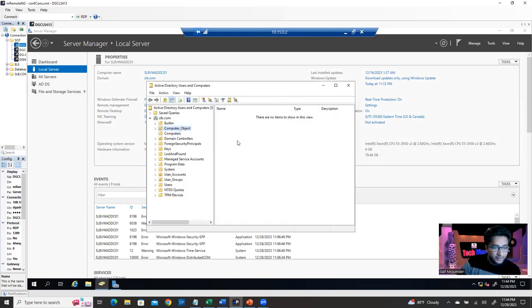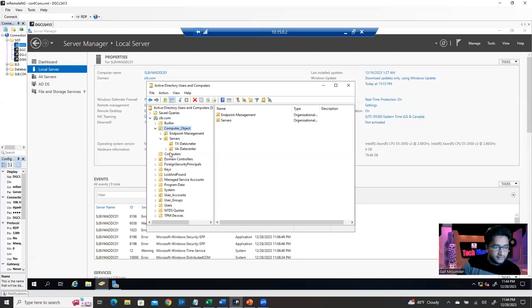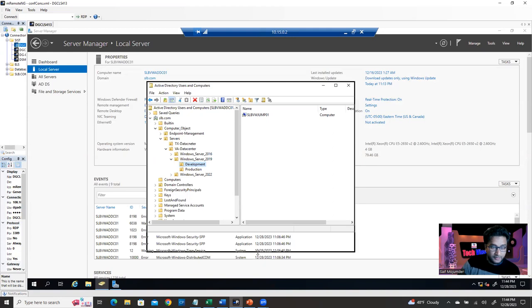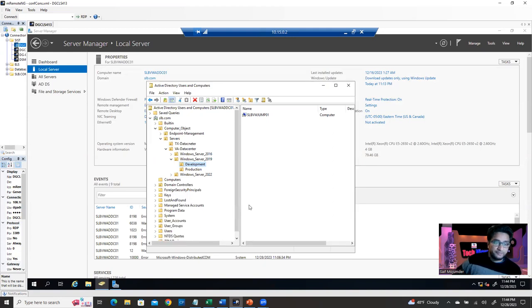Here, you see, computer object. If you go to computer object, then server, Texas, Dallas, right? Virginia, Windows 2016, 2019. So for 2019, I have a development and a production. If you go to development, you're gonna see this is my jump machine. So I added this jump machine with the domain, and just to organize, in the OU I put it in this development folder.